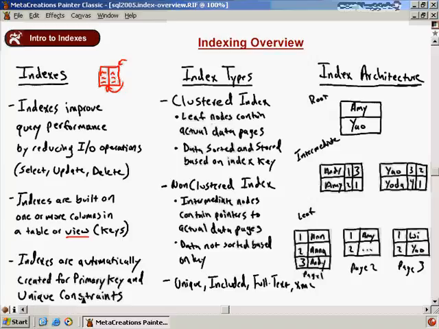So again, just things to take note of. Next time you create a primary key or unique constraint, look at the indexes. You'll be surprised to see that that's all SQL Server is doing: automatically creating these indexes for you on those columns. So let's take a look at the different index types available to us.